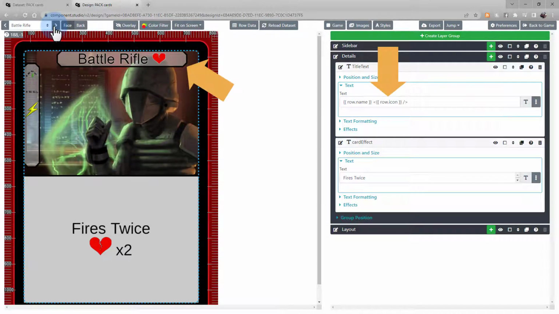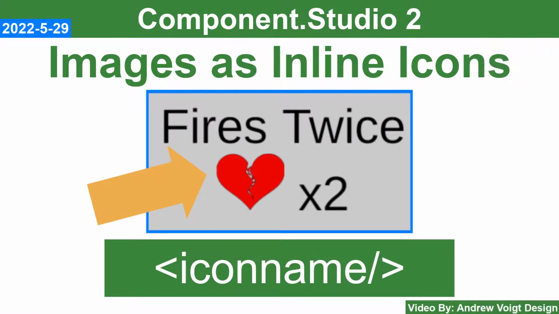And so I'm using the text from my icon column to dynamically change the icon that's being called by that tag. These were just a few examples of how you might call images as icons inline in a text layer.